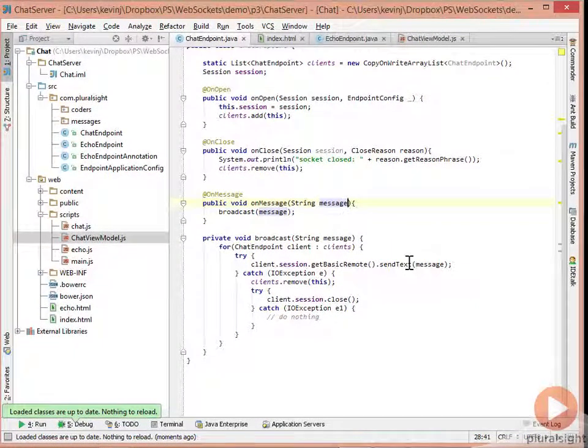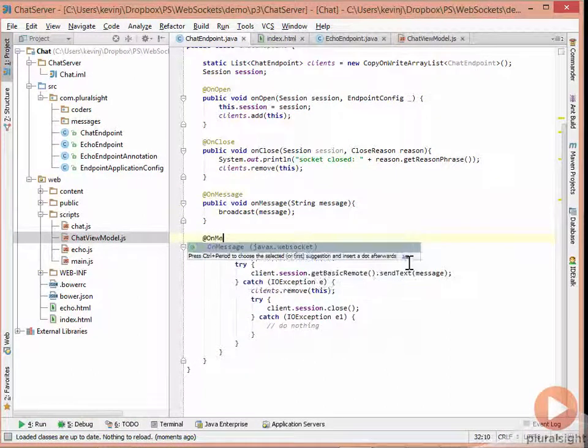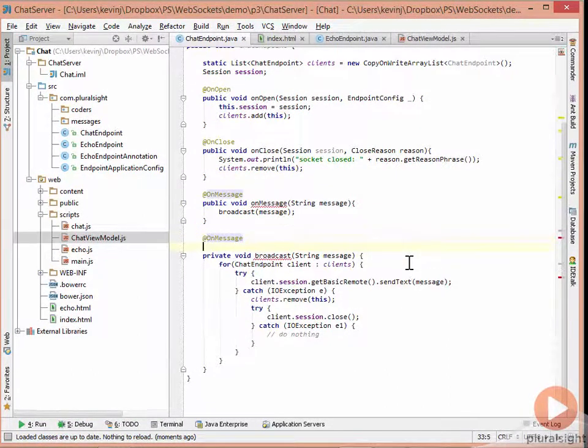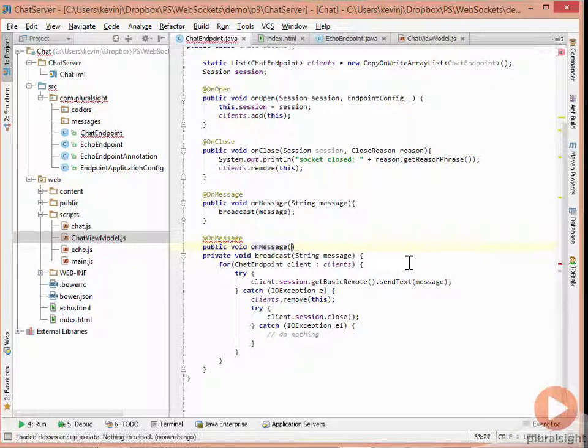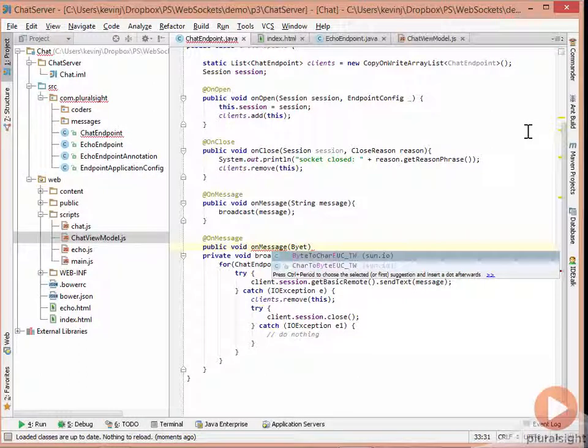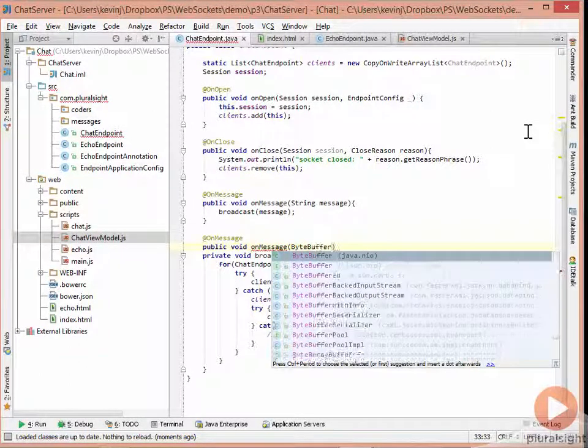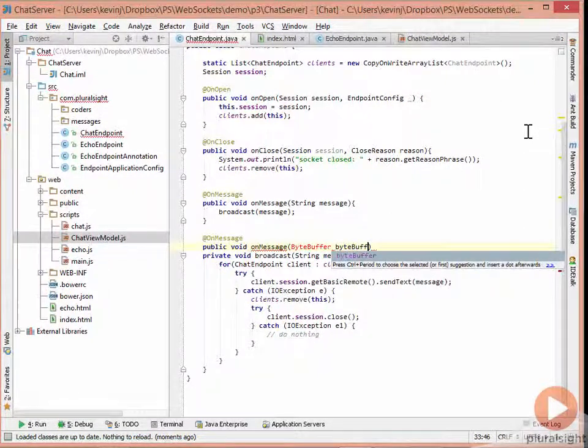Handling binary messages is in some ways similar to handling text messages. We add another onMessage handler here. And again, this will be a public void method. But in this case, we need to let the runtime know that we're going to handle a binary message. To do that, we pass to this something called a byte buffer. There are various ways of doing this, but in this case, we'll use a byte buffer to handle the data. So we can call this byte buffer.